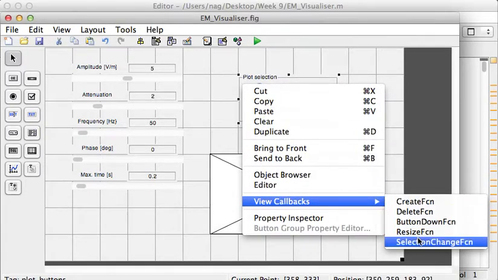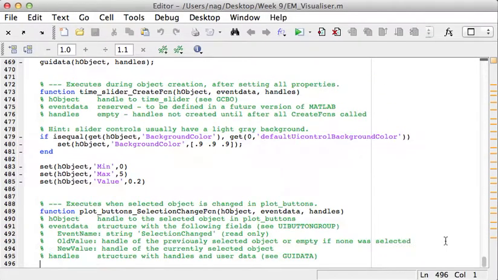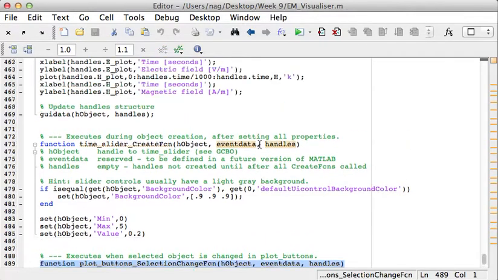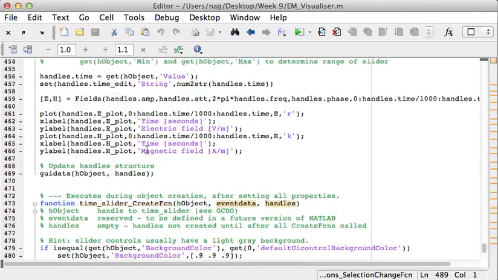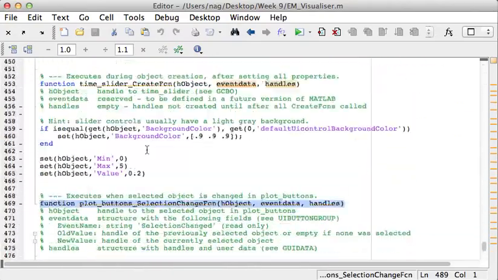Now see how there's one that says selection change function. That's the callback that we want for the button group. So let's click on that now. Now we're back in our MATLAB code editor. Everything is the same as before for our GUI, but now there's a new callback that has been added.